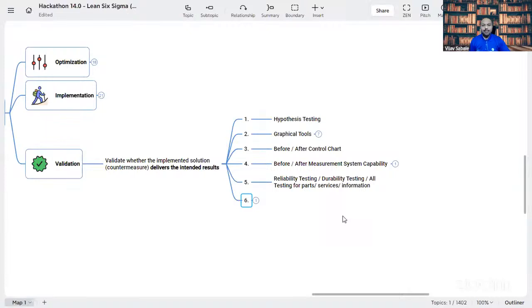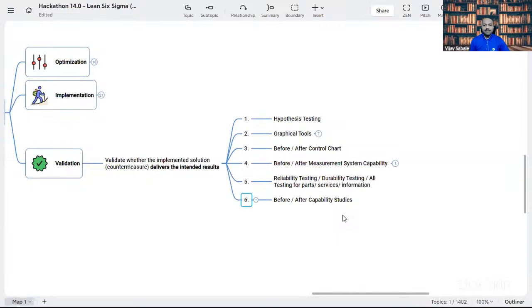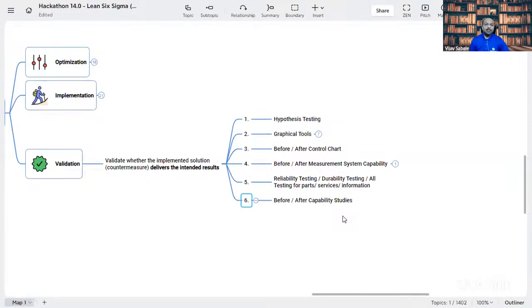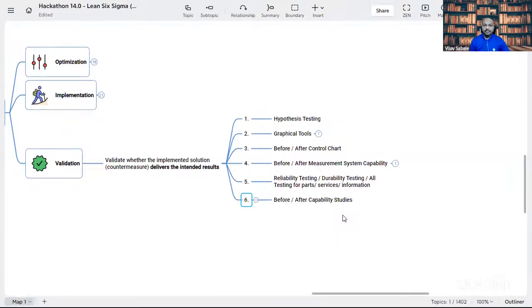And the last tool that we can use is the before and after capability study. So there is an improvement in the capability of the process by which you are going to create the parts, right? So these are the tools we can use, and by using those tools, we can validate whether there is a significant improvement or not. Is it clear?